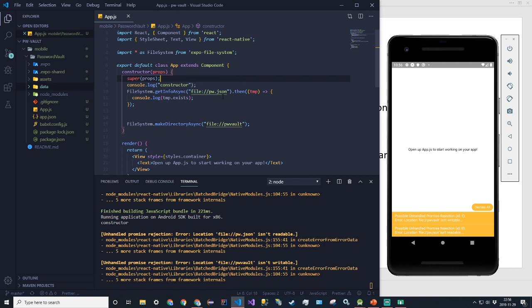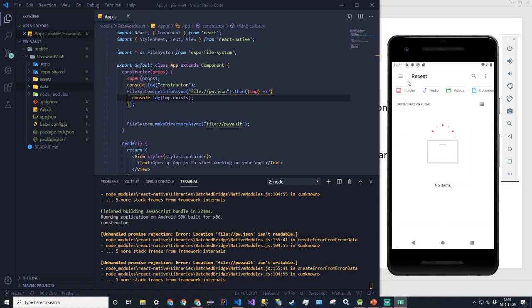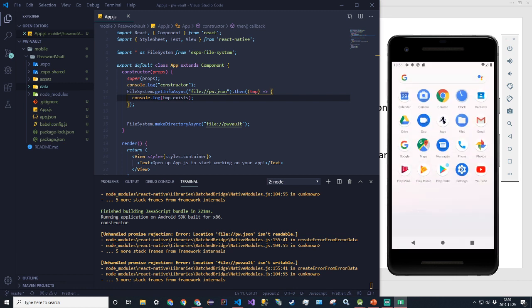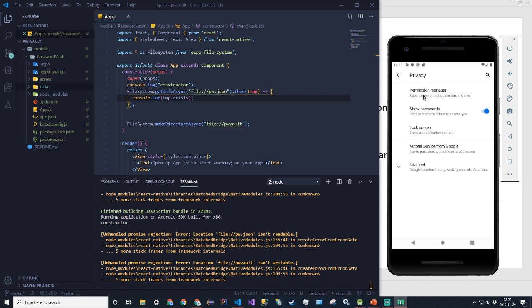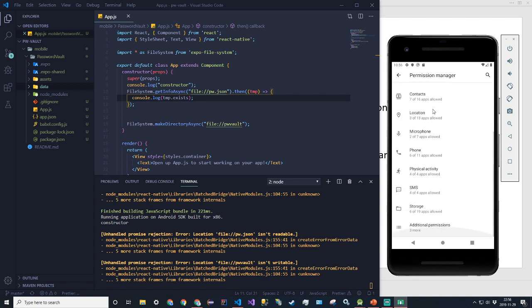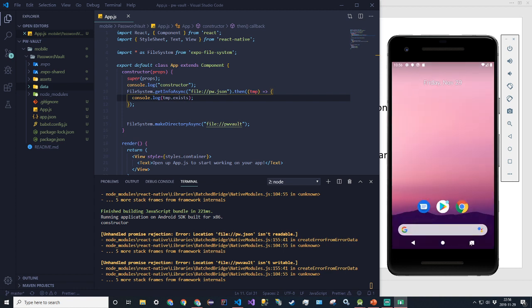But this is not... I'm very confused on how the file system works. And I have an Android. Is it just not able to? Is there like a permissions area that I need to look at? Privacy. Permission manager. Storage. Expo. Allow. I hope that's it. I really do hope that's it.